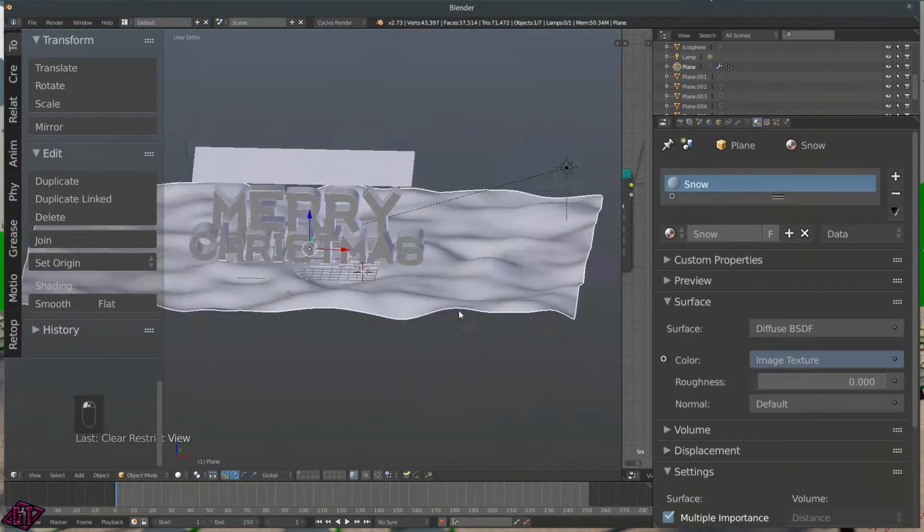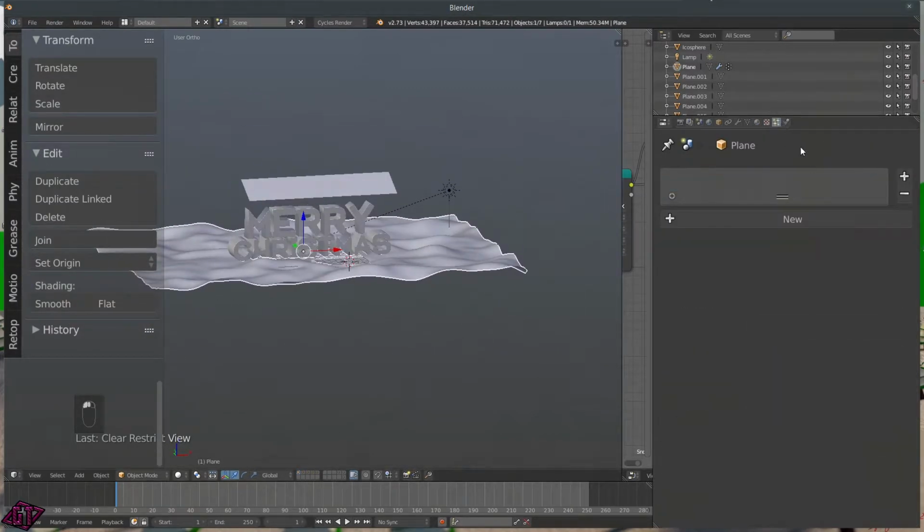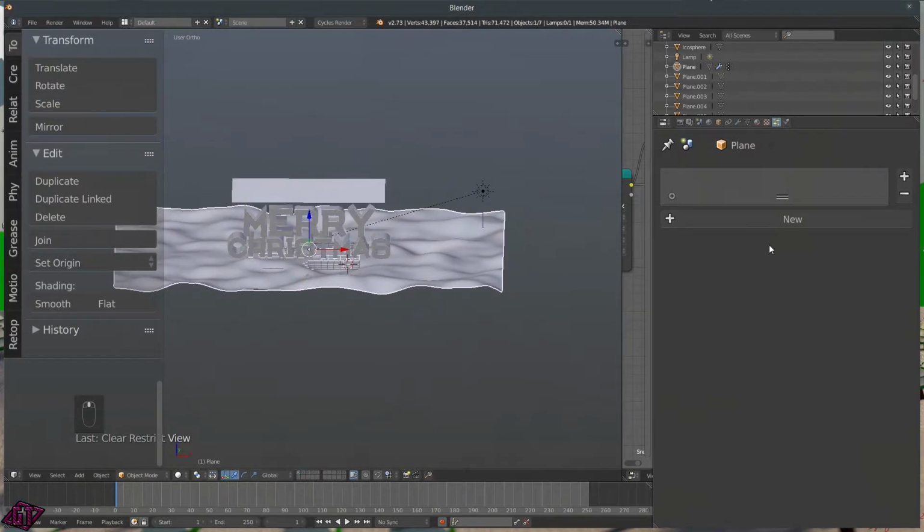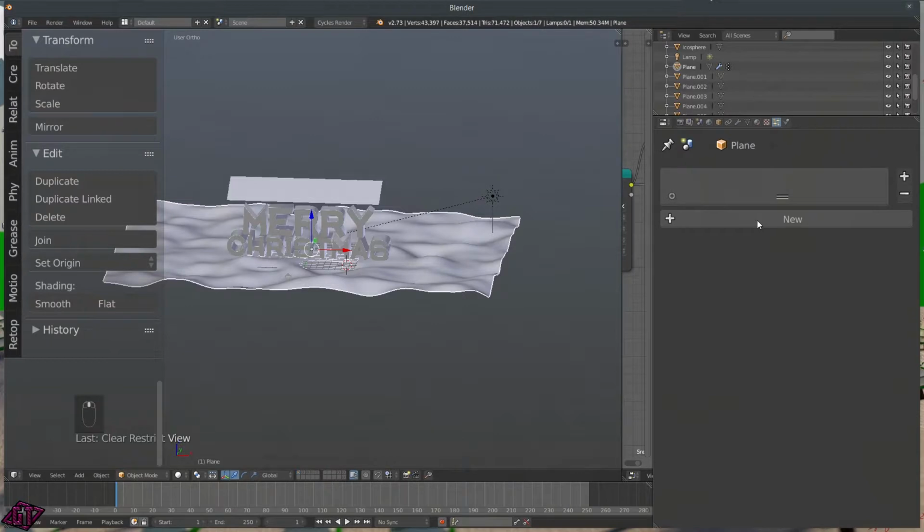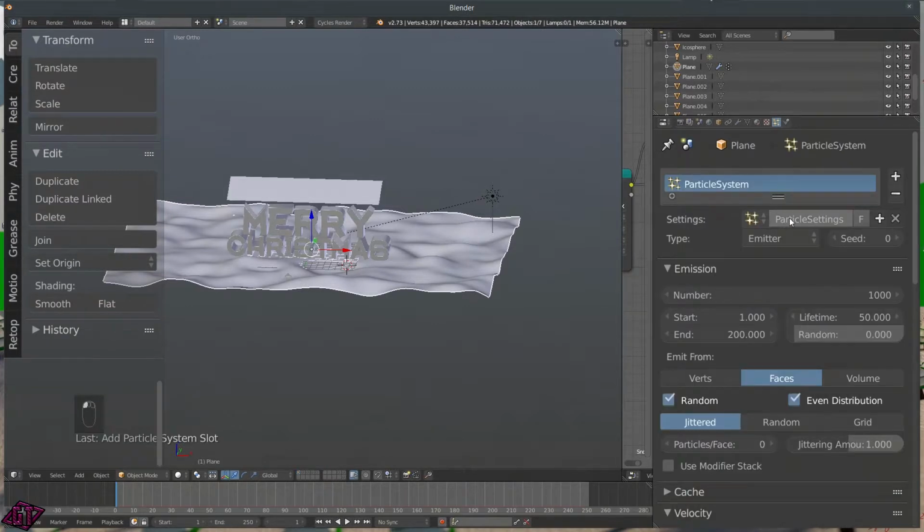And the next thing that we are going to do is we're going to click on this plane, and we're going to come over here to the particle systems. And we are going to use this particle system to add the trees. So let's just click on new, and let's call this trees.